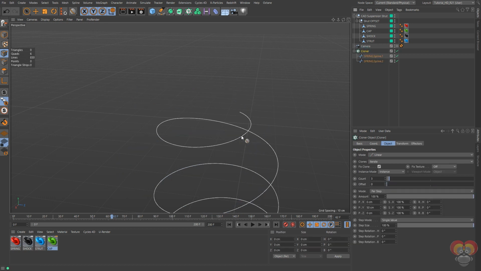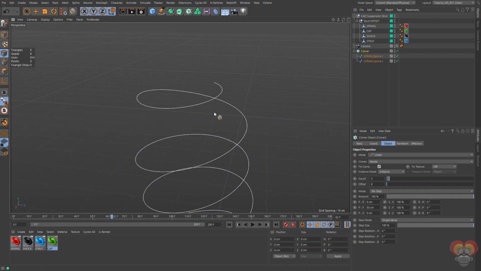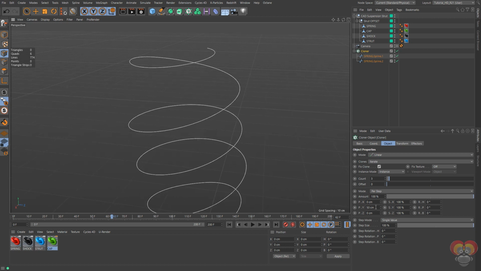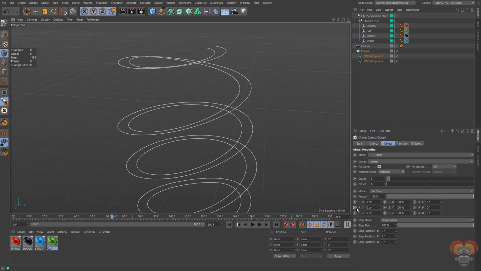Okay, so something weird happens. You can see we've now got one spline. This is the default settings for a cloner, a linear cloner, which is actually what we do want, and 3 counts, which is also what we do want, but we've got this 50 centimeter offset at the moment, and we don't need any offset for this trick. We can just set that to 0.